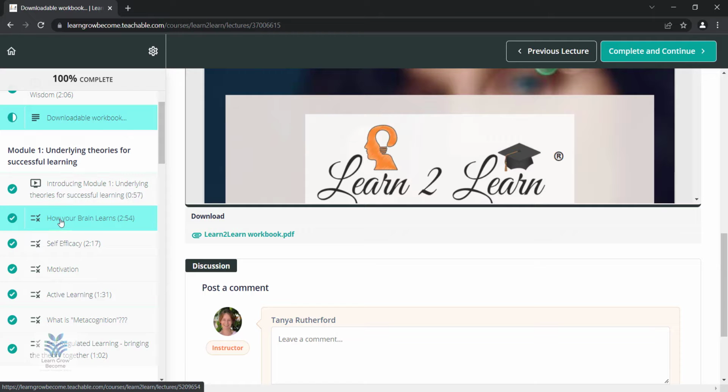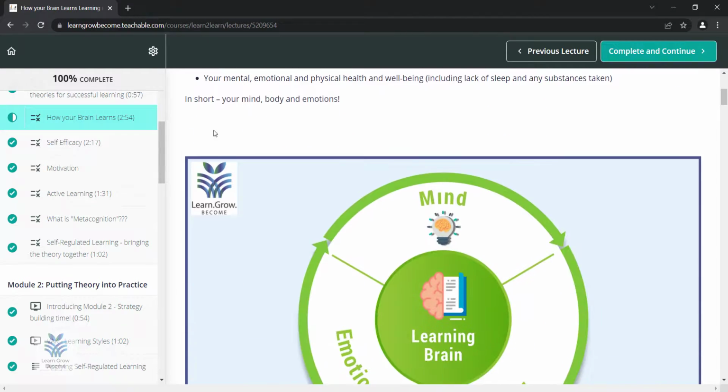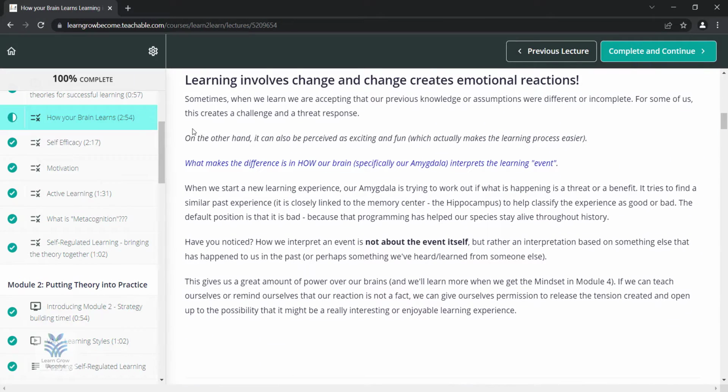Now if we go into, for an example, one of the modules, how your brain learns, so we really structure the program around a scaffolded approach, and we talk also about what that means for the students. So taking them through how their brain works, what are some of the different things that can cause challenges for them, making sure that they're aware of the things that happen so that they can then take proactive steps to change that.